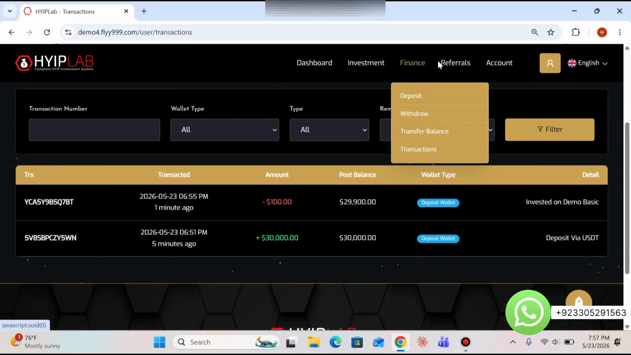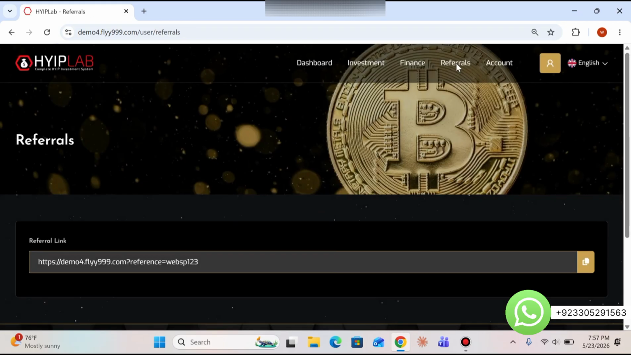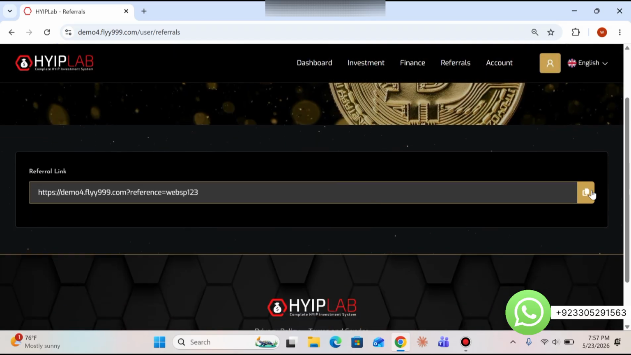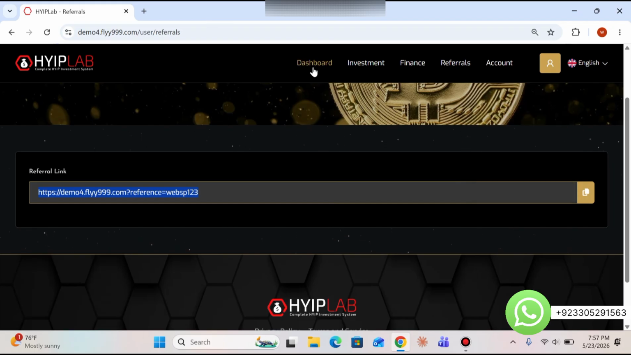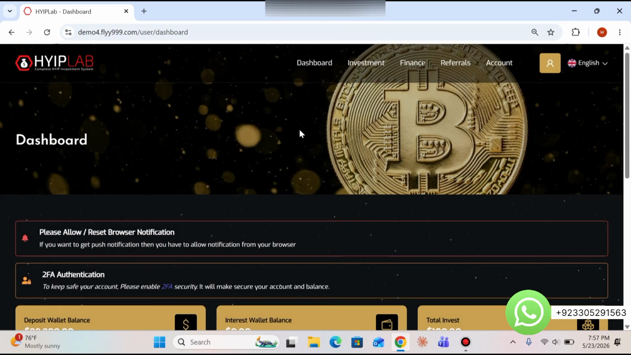So you can see here's the referral section. So in referral, you can see your referral link, and by using this link, you can invite different people, and they all will appear under your referral. So here's account. You can change your profile setting. You can change your password. You can see your ranking. You can see your 2FA security. You can generate support ticket, and you can log out. So currently, this was all about the user panel and website homepage.